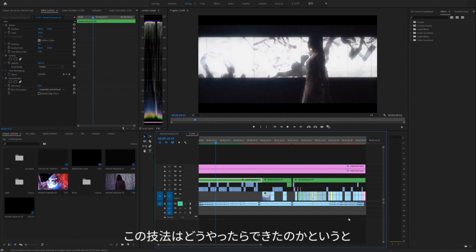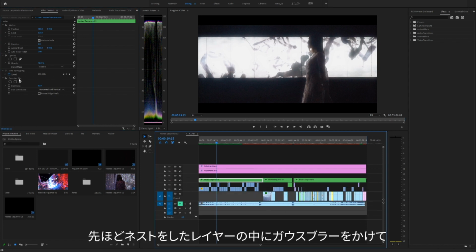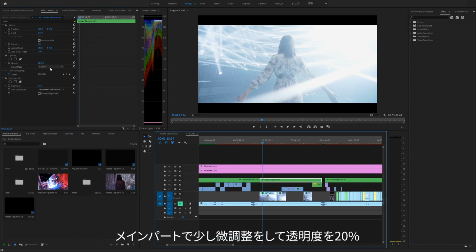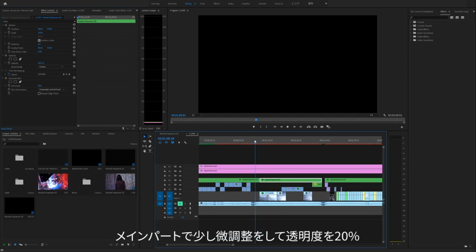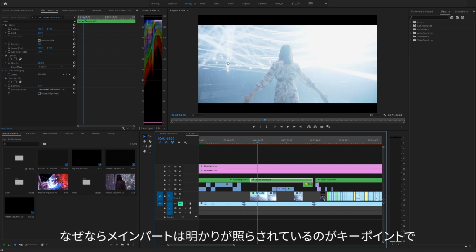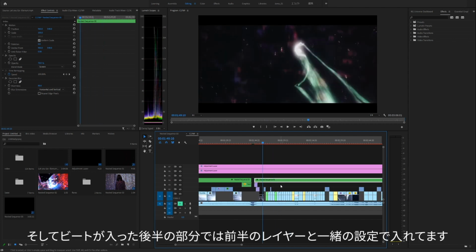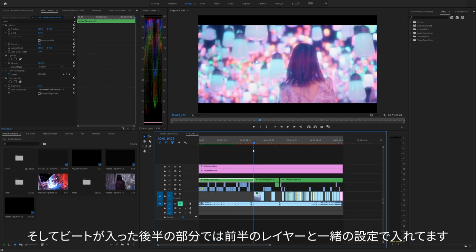So in this technique, when I nest everything up, I add a Gaussian blur and set the blurriness to 80%. Then in the main part, I made a few more tweaks and set the opacity to 20%, because the main footage for this shot is already really blown out in the highlights. It's just adding a little light to make it more of a fantasy look. And when the beat drops, I made another cut here for the nested sequence, and it's the same thing as in the first nested sequence that I made.